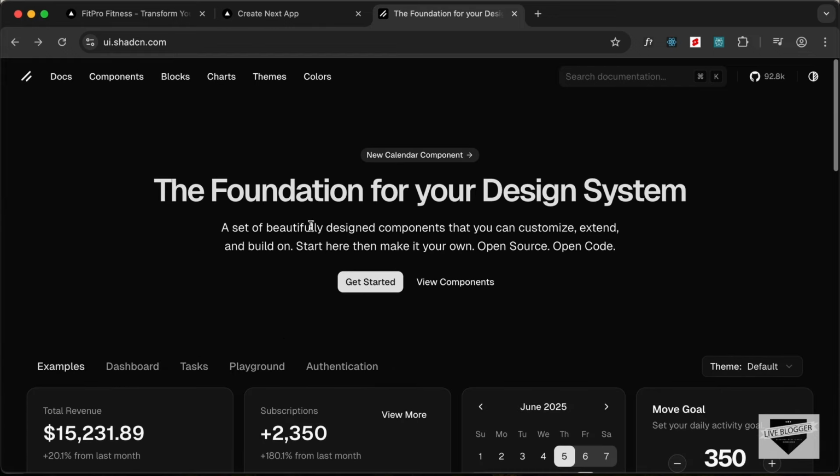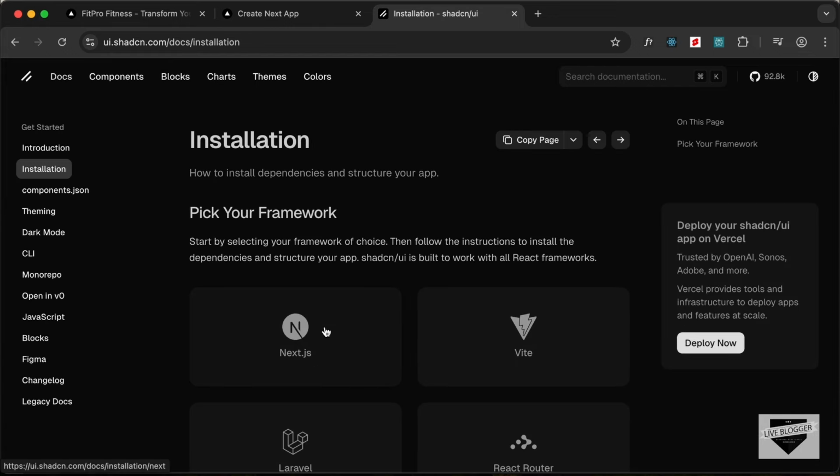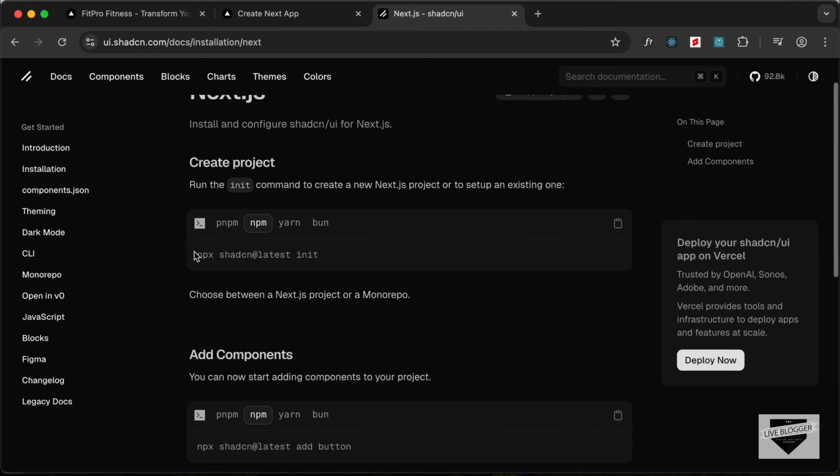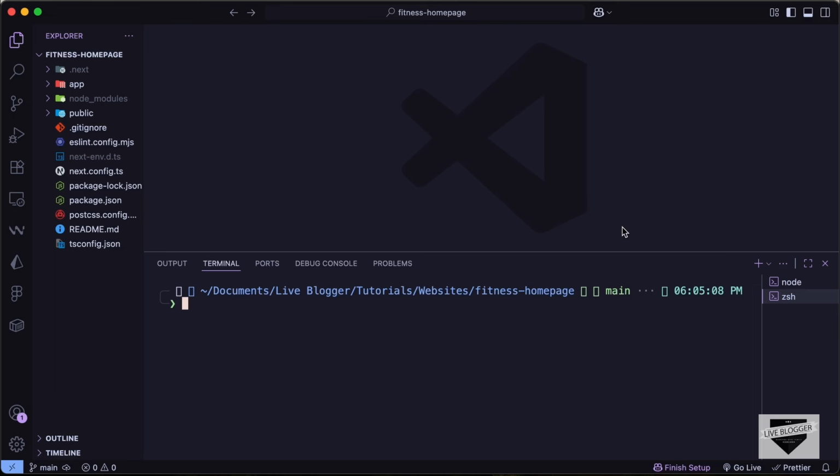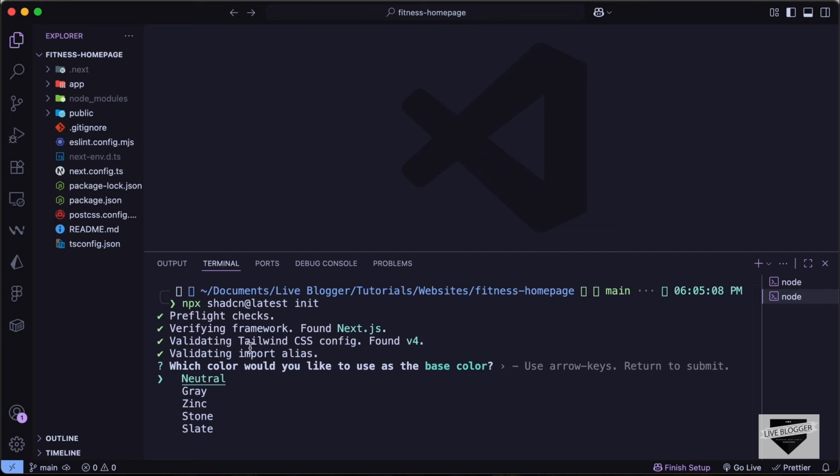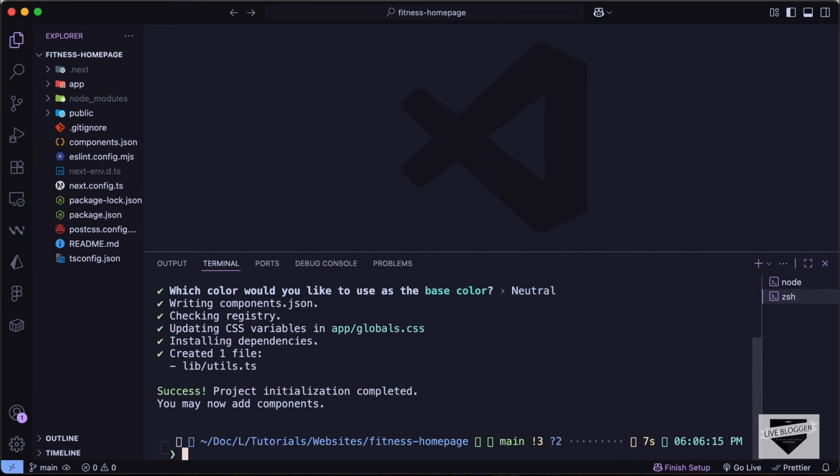So let's go ahead and install ShadCN. So for that, we can just go over here to installation and Next.js. And here we can see we have this command npx shadcn@latest init. So I'll just copy this and let's install ShadCN. And here we can see there are some options. I'll just select neutral. And with that, we have ShadCN installed in our project.